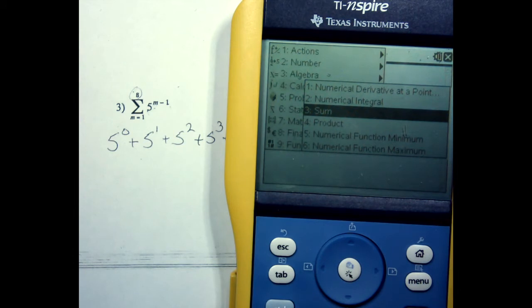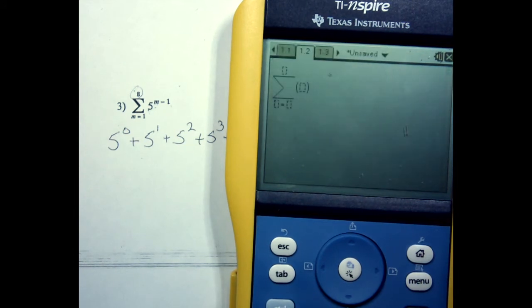All right, now when you hit enter, guess what? Hey, does that look familiar? Yes. So you can literally put it in exactly like the problem is. I'm going to say M. You could use X though if you wanted to, but I'm going to say M is the lower boundary of 1. Now you got to be careful.